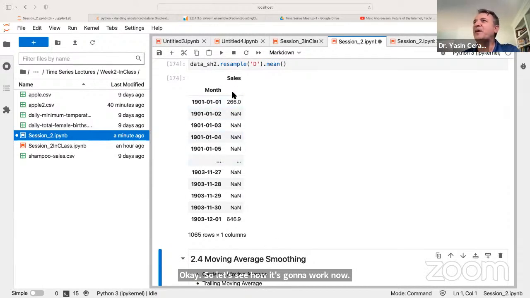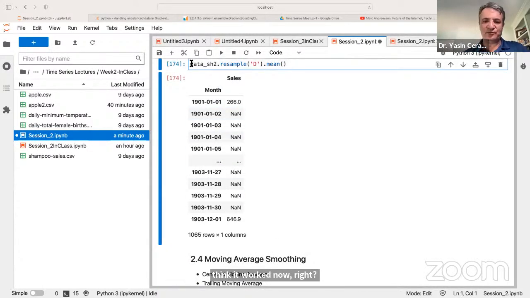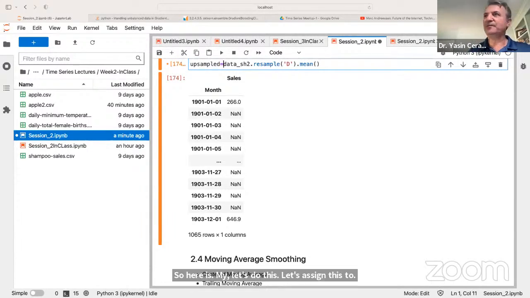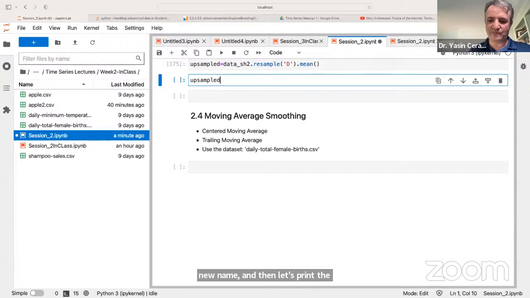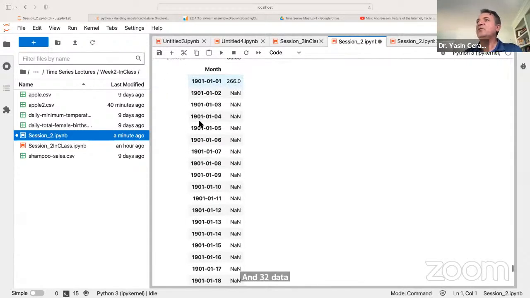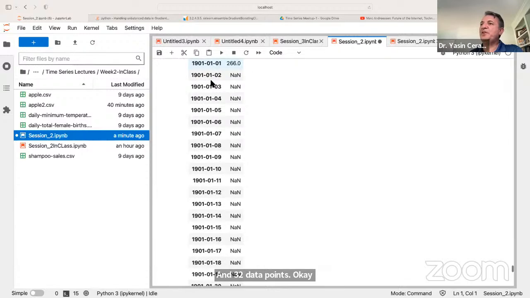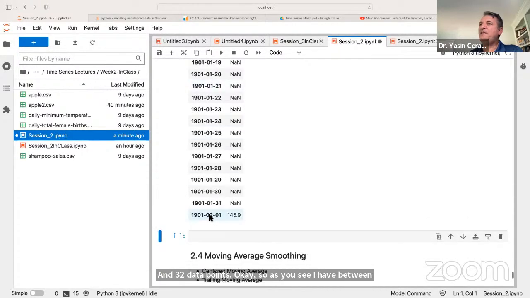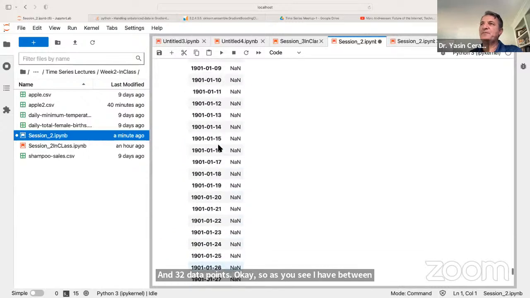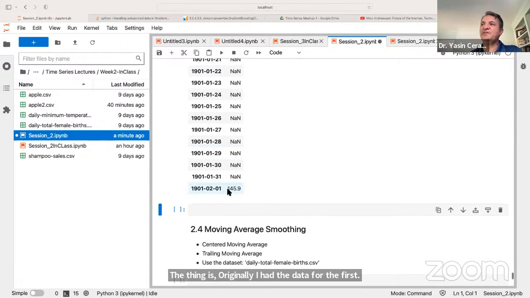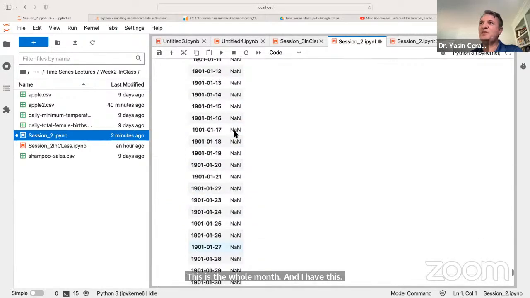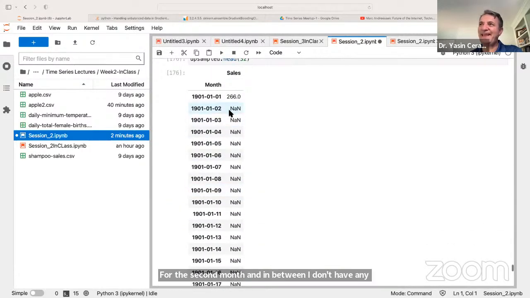So here is my, let's do this. Let's assign this to a new name, upsampled. And then let's print the first 32 data points. Okay, so as you see, between January and February, I have all the dates now. The thing is, originally I had the data for the first, this is the whole month, and I have this for the second month, and in between I don't have any data set. I don't have any sales data.